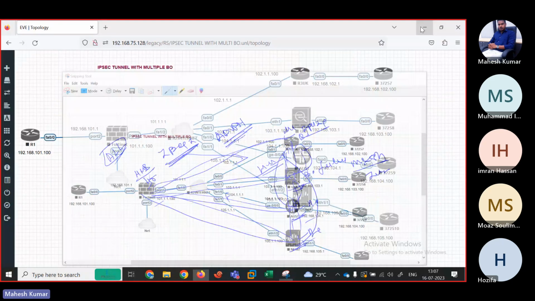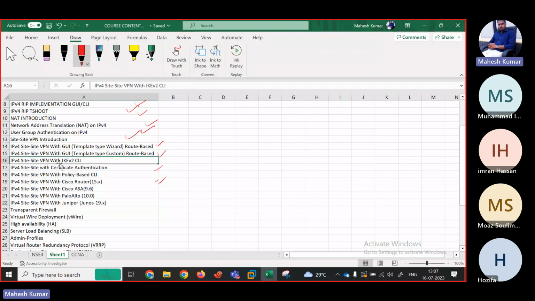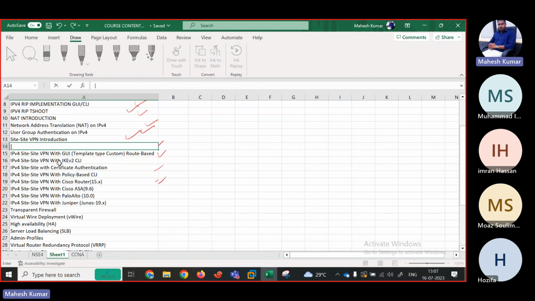Clear? Yes, sir. So these are the things that the IKE version will create. After that, there are multiple ways to configure this IPsec VPN. In the template wizard, you just need to click next and finish, and all the attributes will be selected by the firewall only, not by the user, not by any engineer.